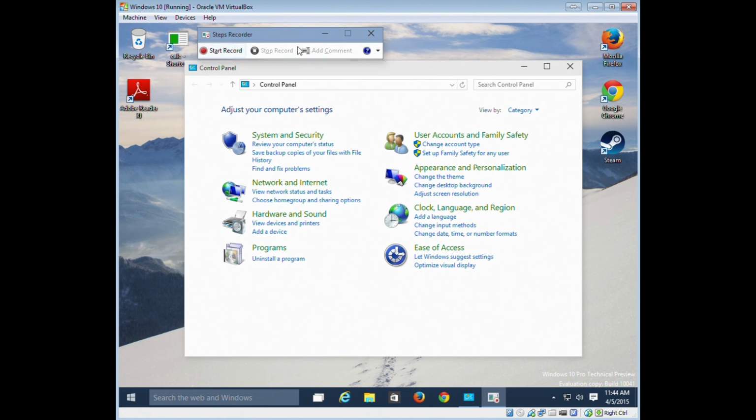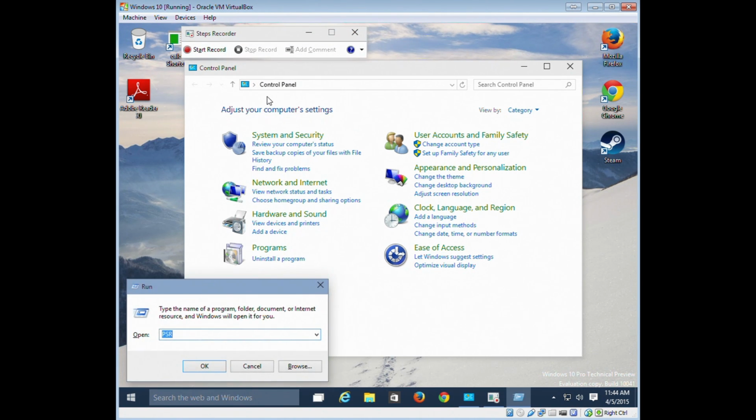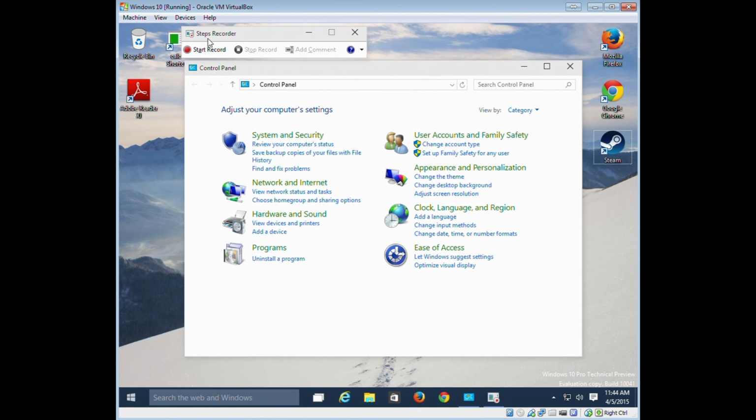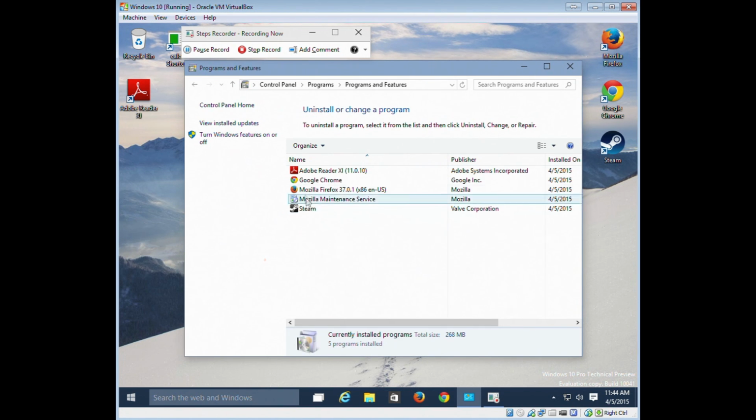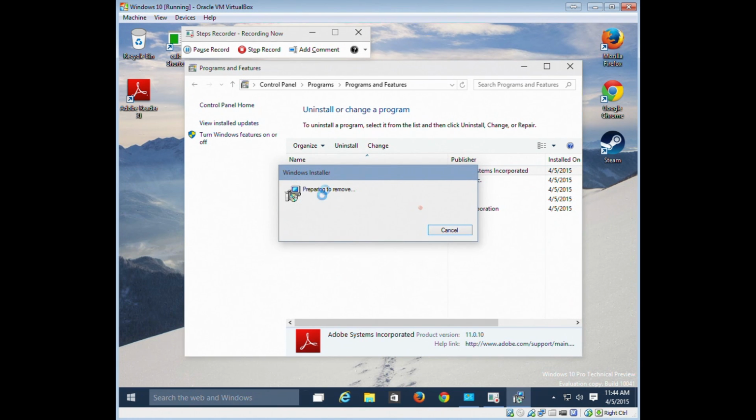This is a really cool app. If you guys don't know what this is, you hit Windows R again to bring up your run box, type in PSR, and this is the problem steps recorder. So you would hit start recording, and I click on control panel, uninstall a program, and then click uninstall. So basically this is capturing every mouse click that I make and taking a screenshot of the window it's in. It's a really neat little program.